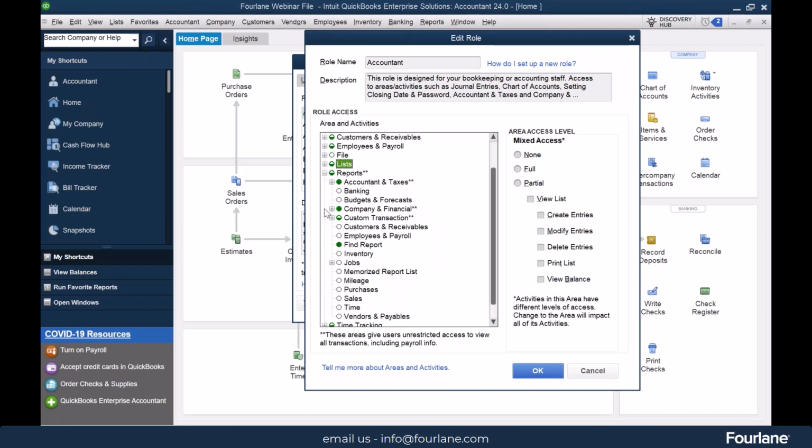So let's look at reports here. So reports, kind of similar. Reports is a menu up here, but then it's also broken out into these different sections. So giving someone access to vendors and payables reports is going to give them access to all of the reports that are under that vendors and payables section from our reports dropdown.